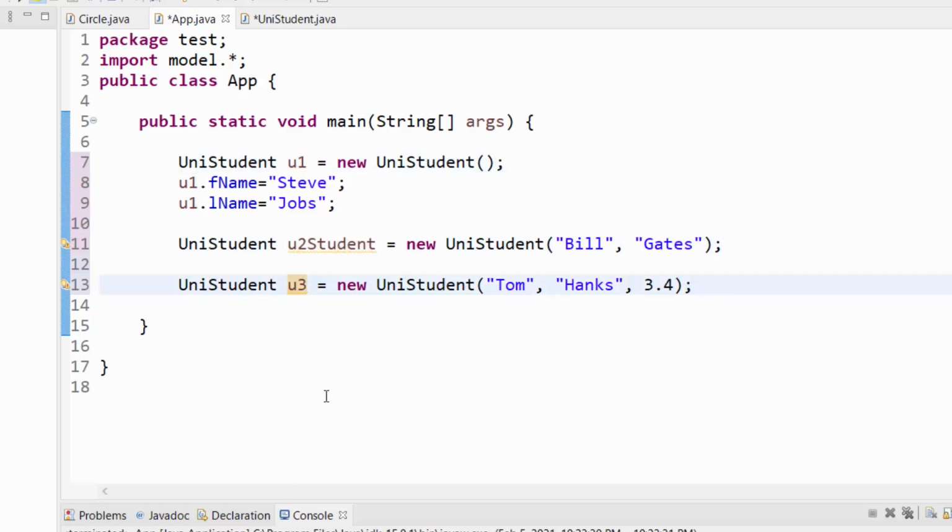This is called constructor overloading. It provides flexibility to the user. If you don't want the user to use different ways to access or to create an object, limit this by providing only one constructor.